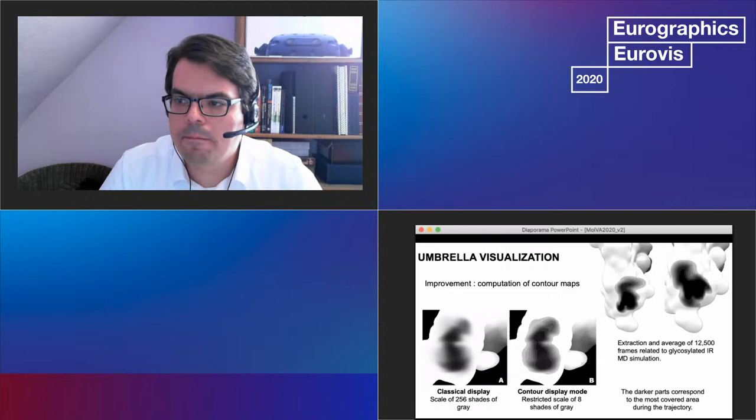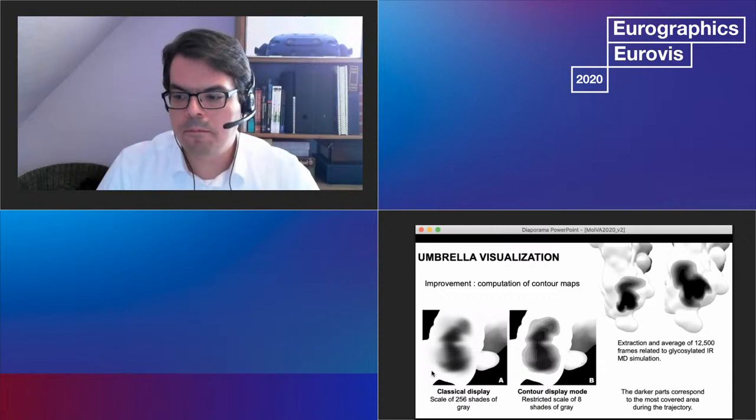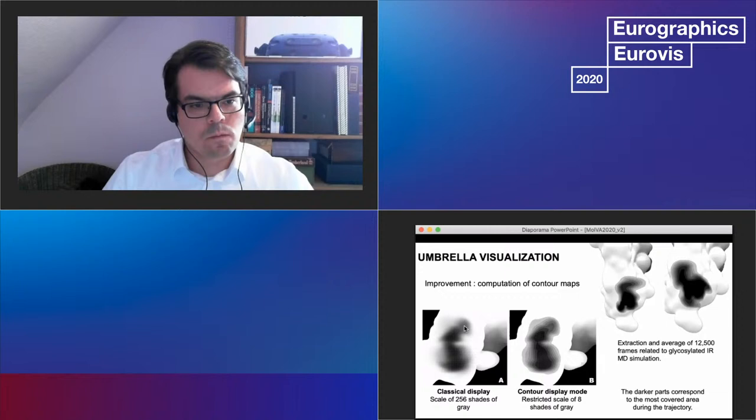No, even for us, the use of contour is clearly a plus, because the classical display is blurry, and you can easily miss some region of interest, while where clear boundaries are defined, it's easier to then analyze the residues of the protein that are below. So it's really a very interesting feature, in fact.